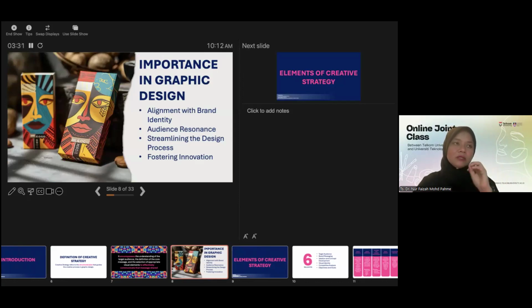Okay, so the importance in graphic design that we need to ensure is that every single thing that we design, structure and plan should be aligned with the brand identity. Then we have to make sure that it has audience resonance, it streamlines the design process, and finally it fosters innovation. All right, so that the things that we create have novelty. We do not create based on what people have done. We do not have any plagiarism. We do not copy and paste from other people's artwork. So that is very important.